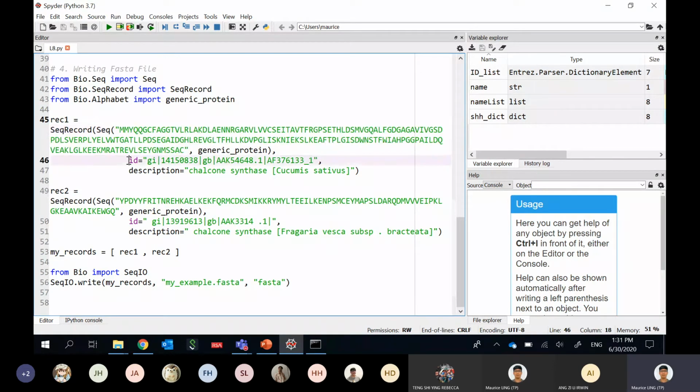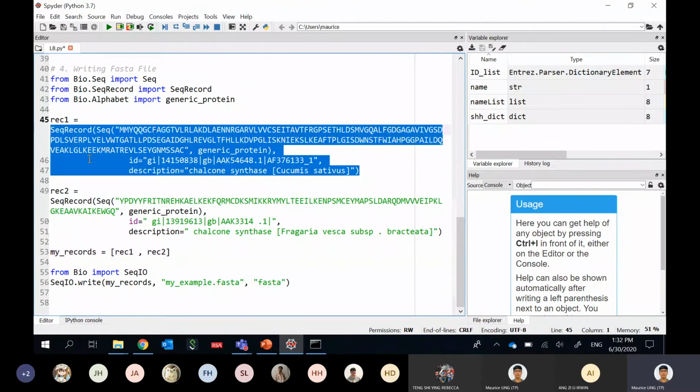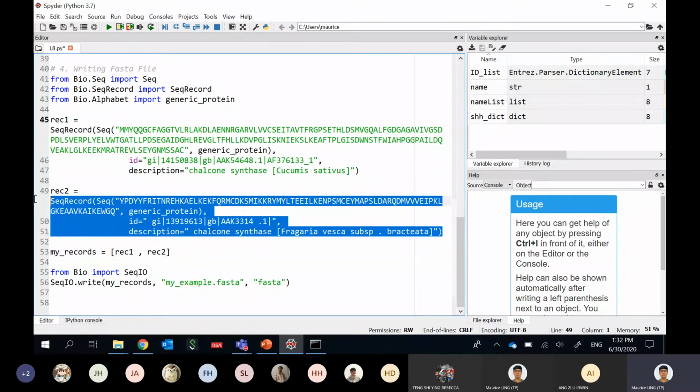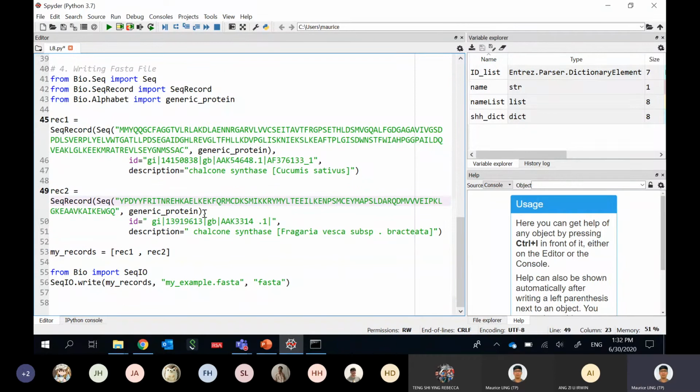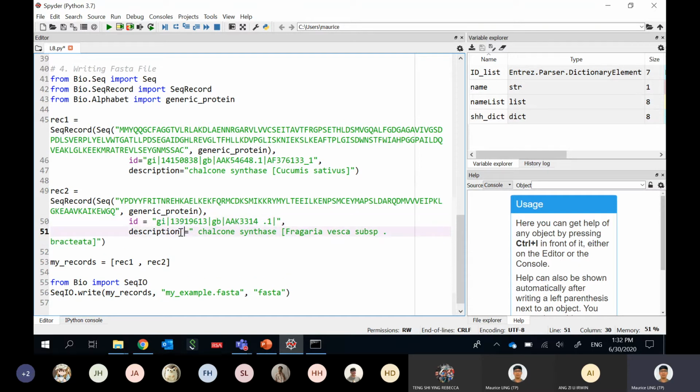Then what I have is I give it the ID. I give it the description. Okay, so I give it these two things. So I have record one, record two. After that, what I simply need to do is to put. So record one is actually like a FASTA record. Record two is also a FASTA record. So this is the sequence part, then the ID, and then the description. So let me just truncate these lines. It's a bit cumbersome. I do not really like the.